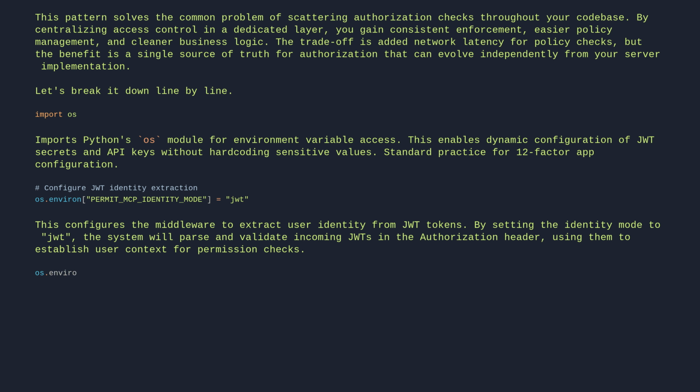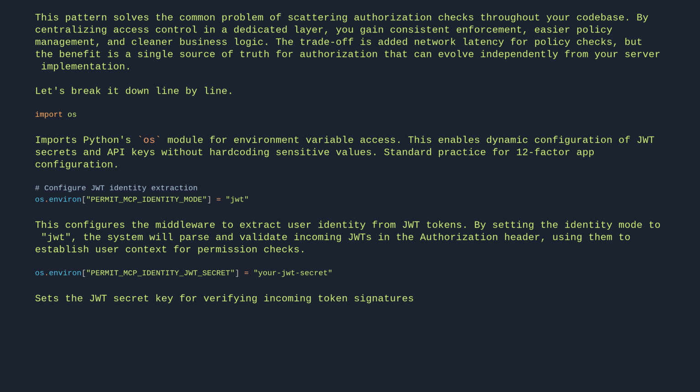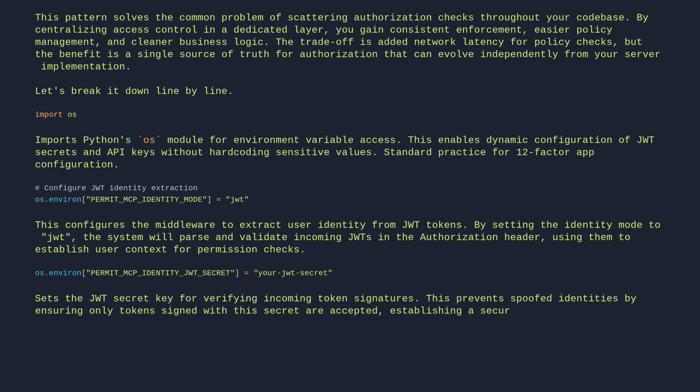os.environ["PERMITMCP_IDENTITY_JWT_SECRET"] = "your JWT secret". Sets the JWT secret key for verifying incoming token signatures. This prevents spoofed identities by ensuring only tokens signed with this secret are accepted, establishing a secure trust chain between your authentication system and Permit's middleware.